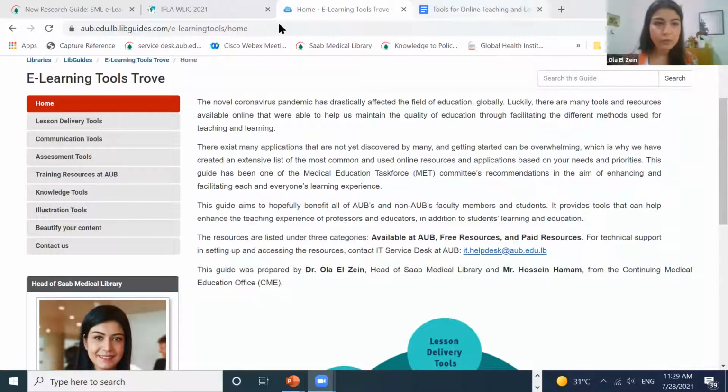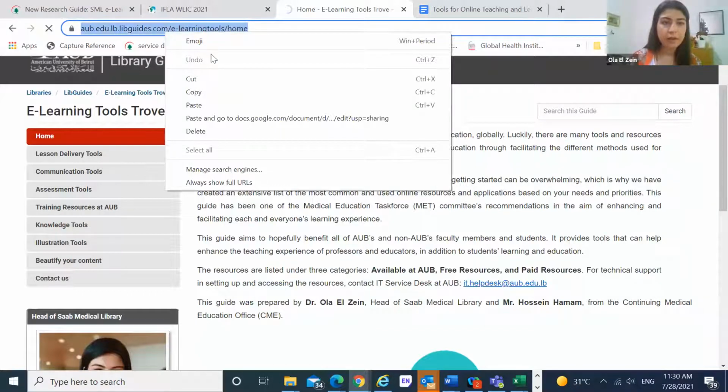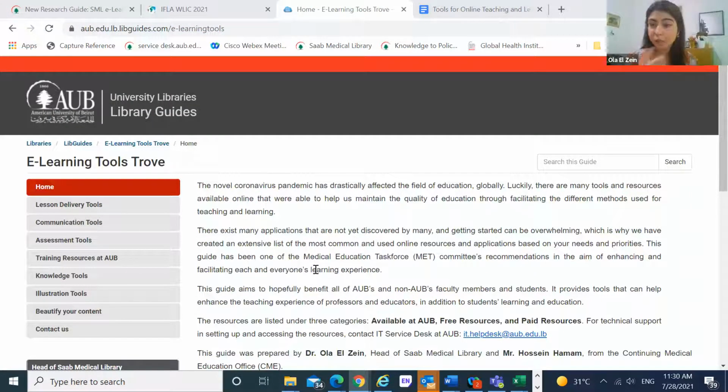So if you don't mind, I'll give you the link so that you can open it at the same time. I'll put it in the chat. Feel free to open it. It is free for everyone. You don't need to be an AUB user, so you can make use of it. I'll give you just a few seconds to open it and we will go together.